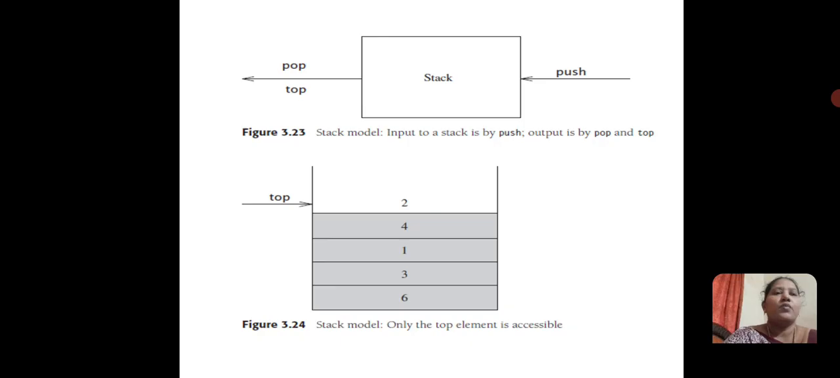So you can see the model of the stack. You have an input operation as push since you are going to insert a new element, and pop is an output operation, and top will be pointing to the most recently inserted element that can be deleted. So this is the stack model, and in the second figure, they have shown how the elements will be inserted into the stack.